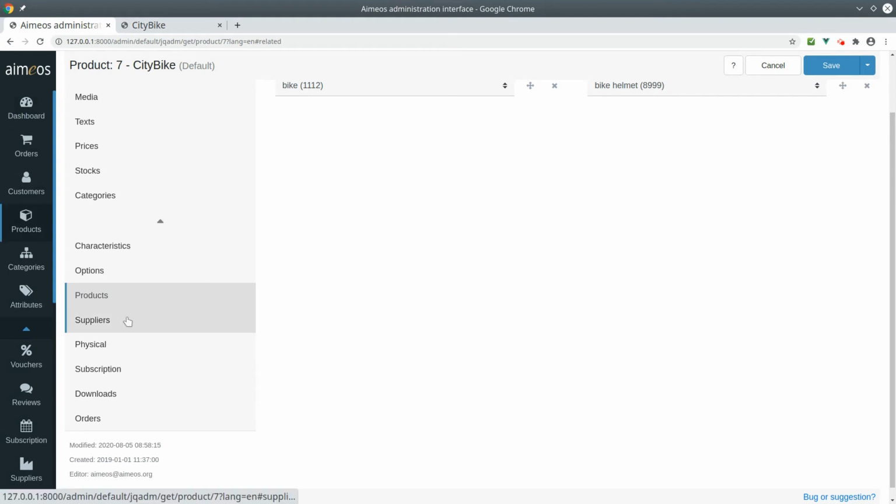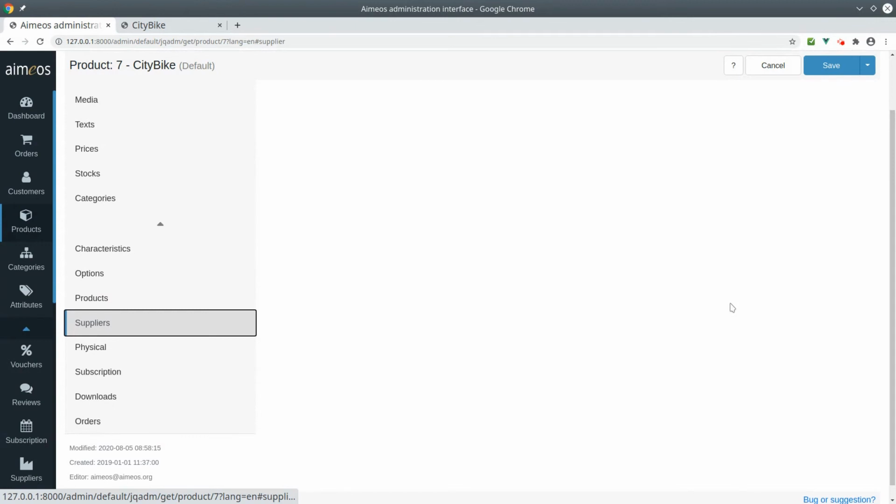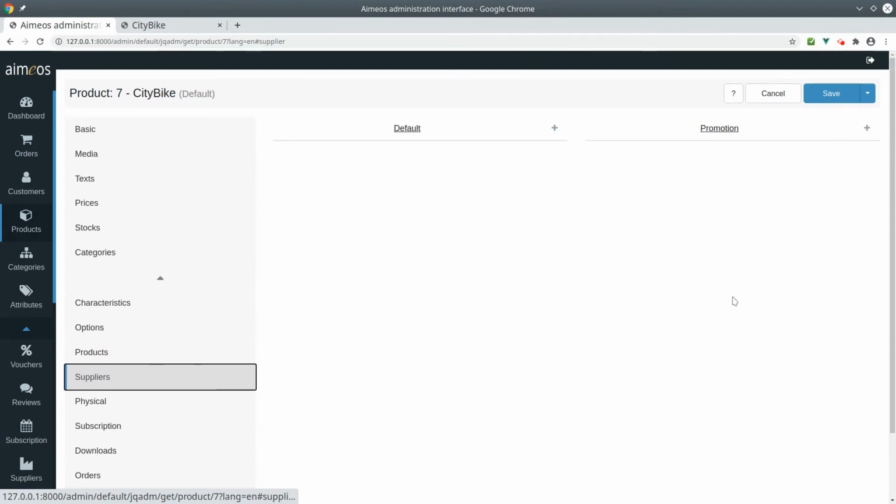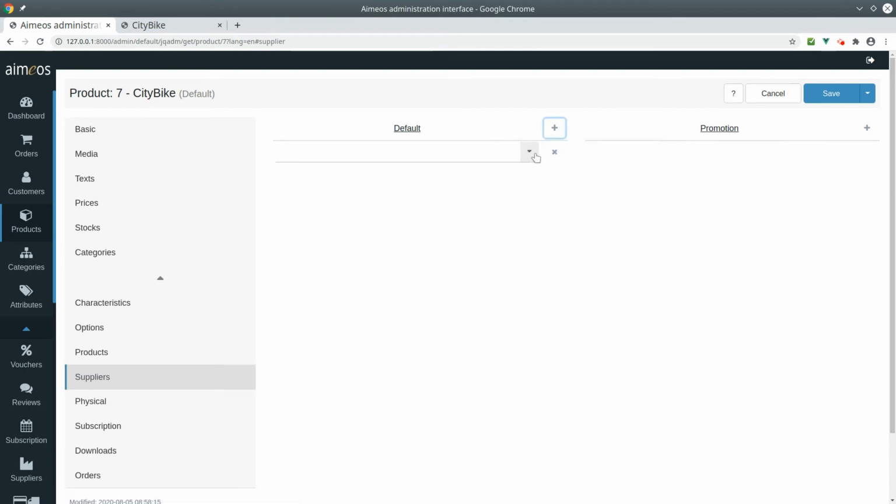Adding suppliers will display supplier-related information for products. You can use it for brands or other entities offering the products. Promotional suppliers are not used at the moment, but if you add at least one supplier, then the supplier information will be displayed in the front end.